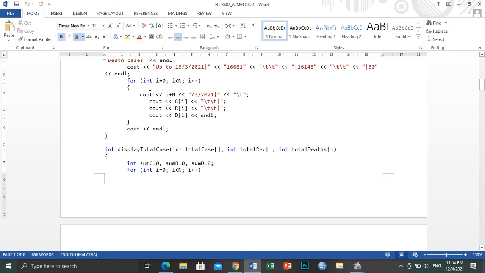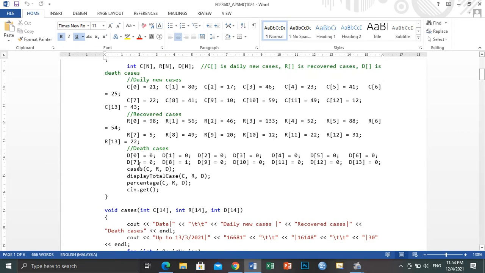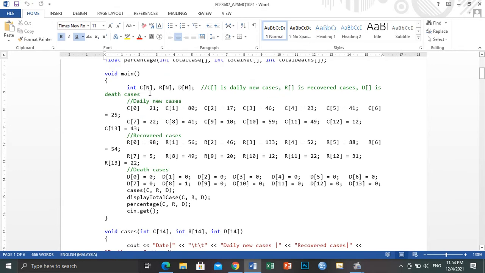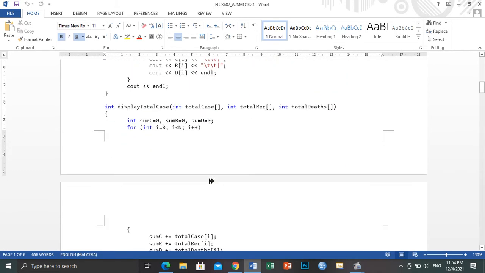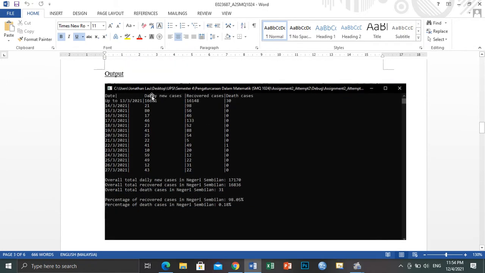Here, again, I'm using cout. We know that the initial value of i is 0, and 0 plus 14 is 14, so the first value is 14. Next, in the second round, 1 plus 14 is 15, and it goes on until 27. Same goes with the C, R, and D arrays, which are all the values from the main function. So in the main function, I call the function with the function name cases, and the parameters are C, R, and D, as I already declared at the top here. So this first user-defined function is used to display all the data. In the output, yes, it displays all the data.